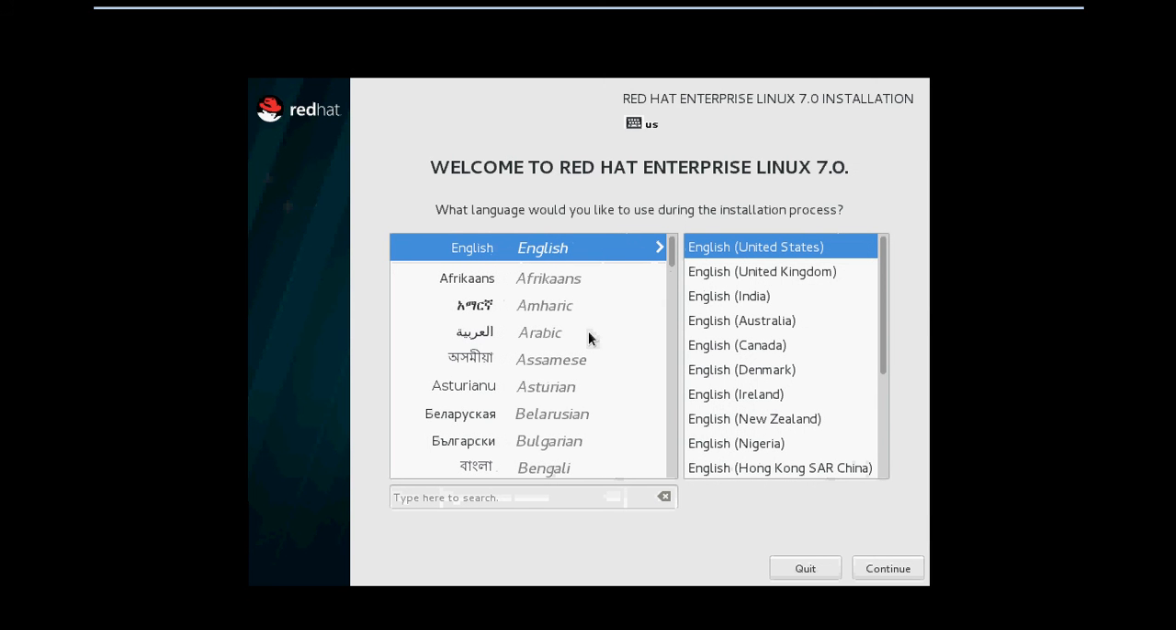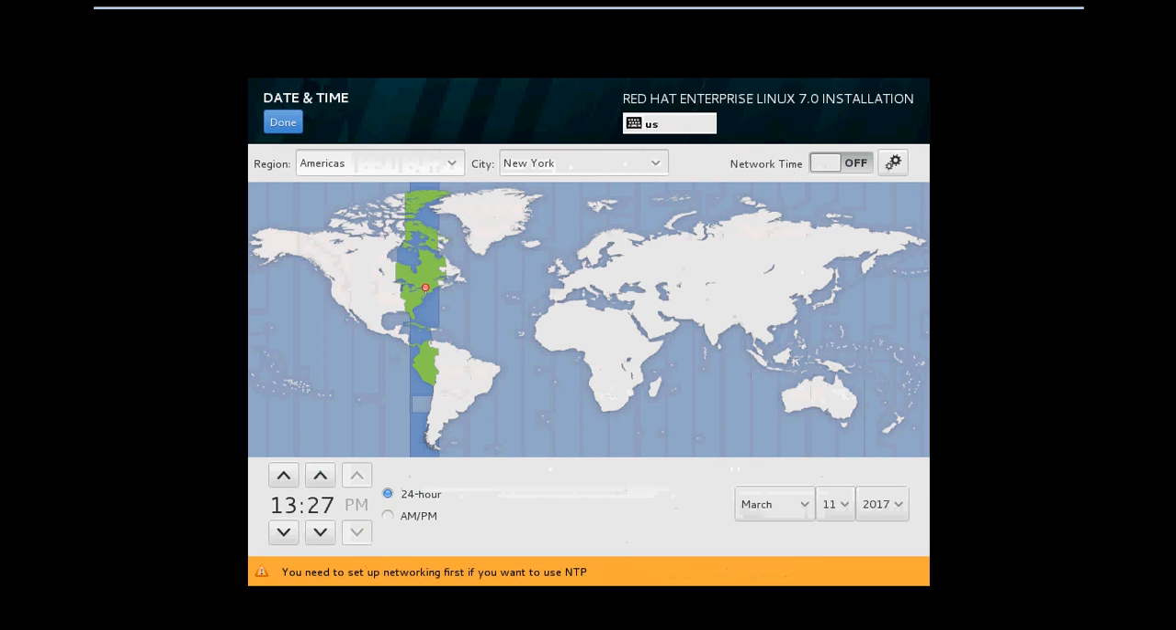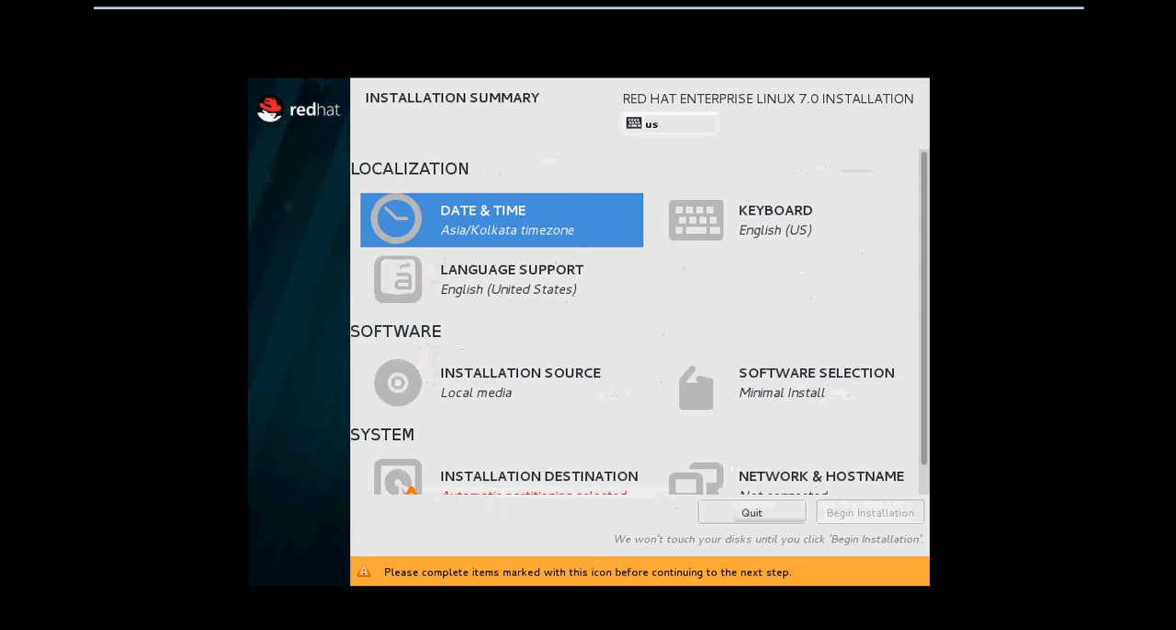Welcome to Red Hat Linux. I will choose the language as English, United States. You can choose your own language if you want. I will set the date and time according to my region, which is India, Kolkata. Okay. Keyboard language and media we also have.